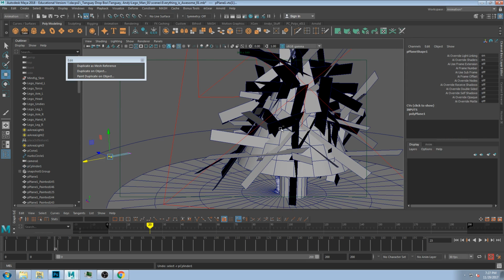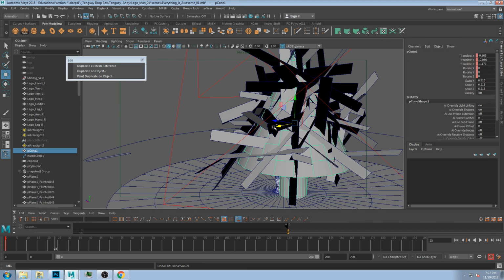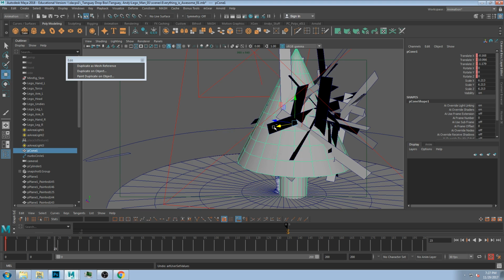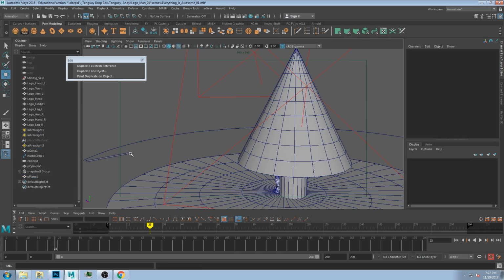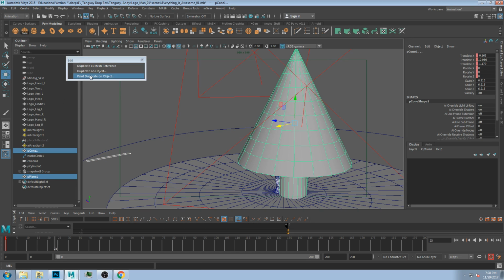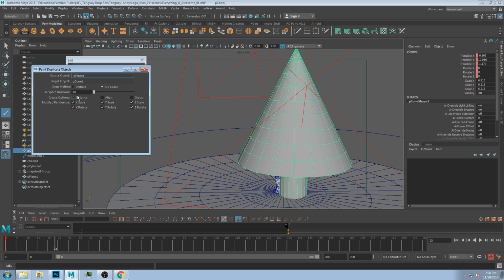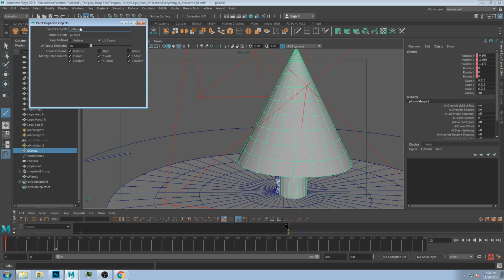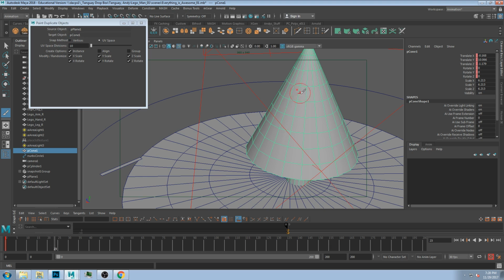Oh, it didn't make it, sorry, I didn't collect instances. Let me get rid of all this stuff. Sorry about that. Okay, so let me try that again. Duplicate special. There it is, instance. So you want to turn that on if you want to be able to edit after the fact, or if you're just, like I said, making a mess.